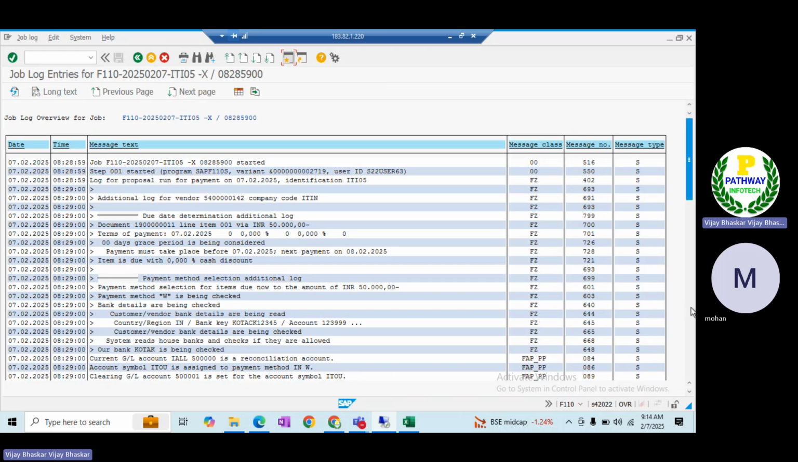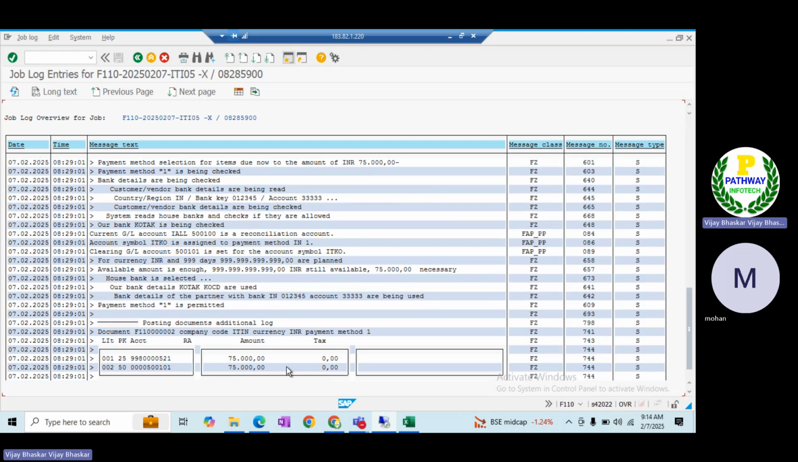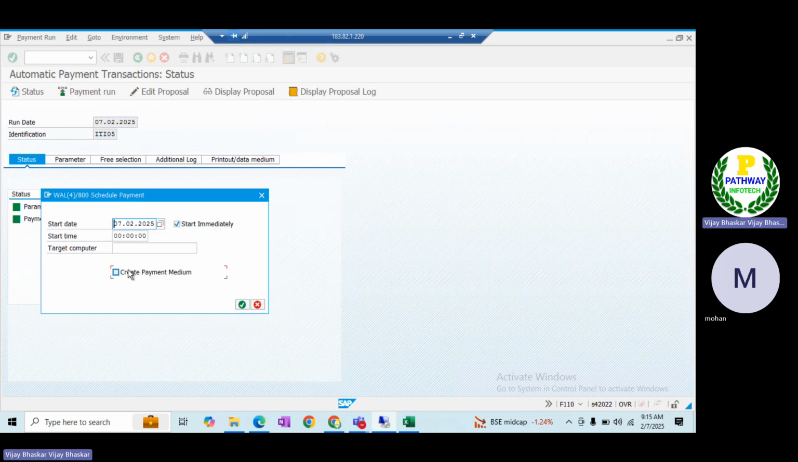In the proposal log, one is the 50,000 document which has been picked, and another one is the 75,000. Mohan, you are following, right? What I am trying to explain here. Yes, sir. Okay. So the two documents have been individually picked by the system without manual intervention. Now let's come back. Now I am running the final payment: create payment, now continue here.